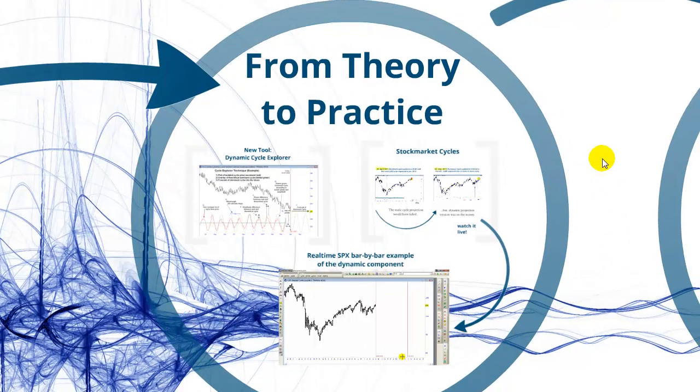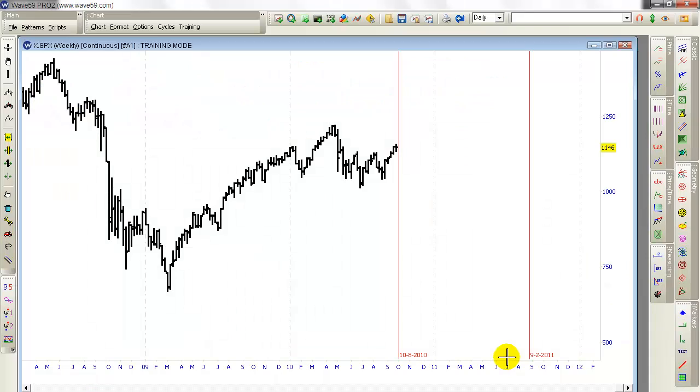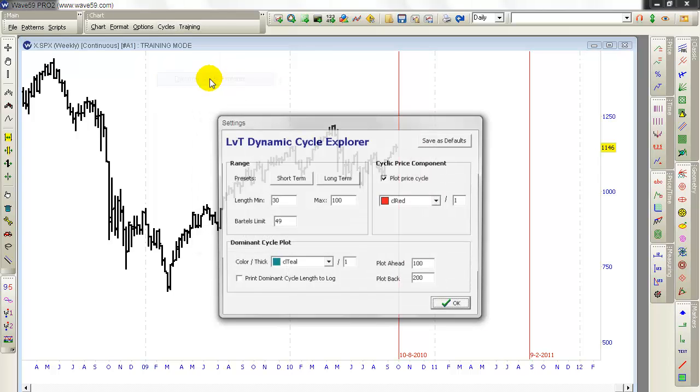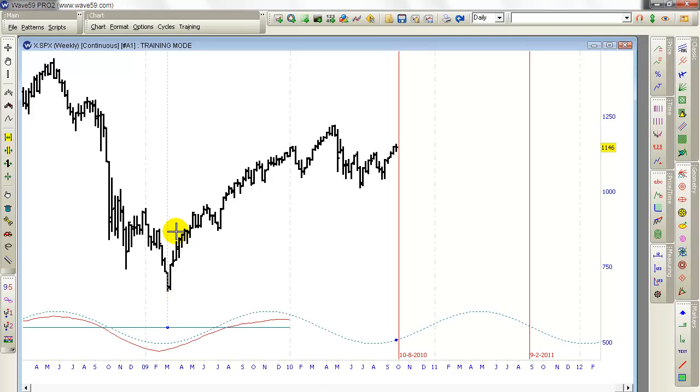We will now move from theory to practice, and I will show you with a real life example what this means on the price chart. Let's have a look at this video here. We start with a blank chart, on the 8th of October, and we apply the standard cycle tools with nothing special. We use the Dynamic Cycle Explorer with the standard settings, attach it to the chart as I will do now, and as you can see, the dynamic and dominant cycle is detected automatically by this toolkit. So you don't have to set up the cycle lengths.